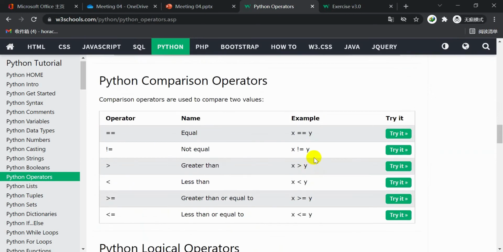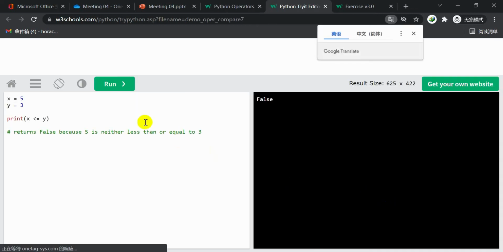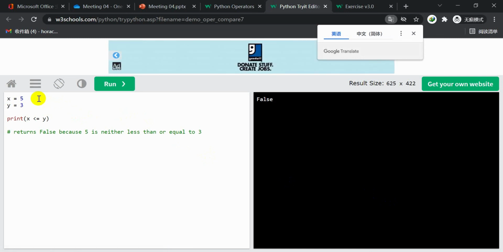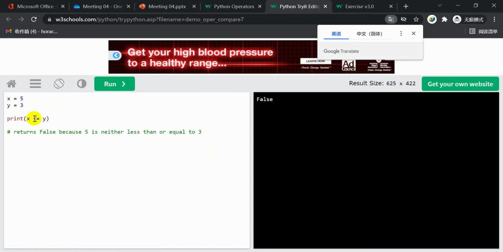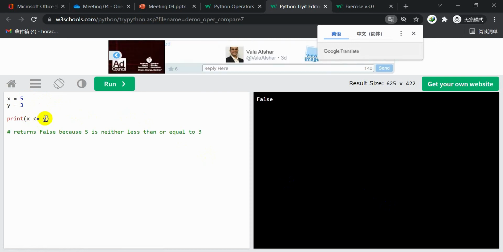Comparison operators. We can compare two values, two equal signs, to see if the two values are equal or not, and an exclamation mark before the equal sign to see if they're not equal, and greater than, less than, greater than or equal to, less than or equal to. We can try one of the options. So here 5 is in x, 3 is in y, and then we print x is less than or equal to y. So this returns a Boolean value. Because x is 5 and y is 3, x is not less than or equal to y, so it's false.